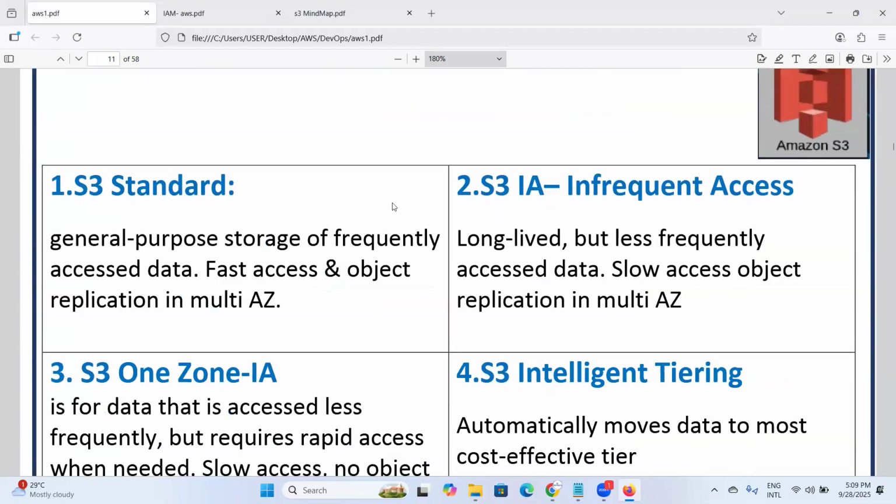So here we have different storage classes, guys. What about a normal hard drive? Do we have different storage classes on your laptop or desktop? No, right? It's your HDD or SSD hard drive, so we have only one storage. But S3 comes with different storage classes, guys.